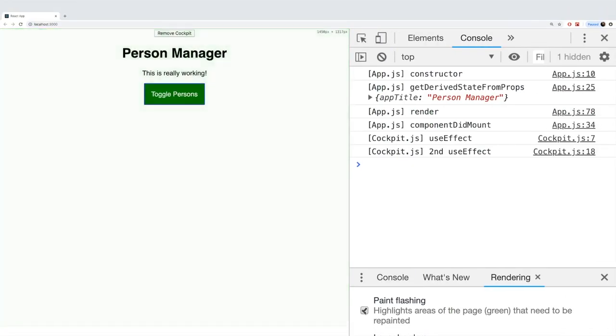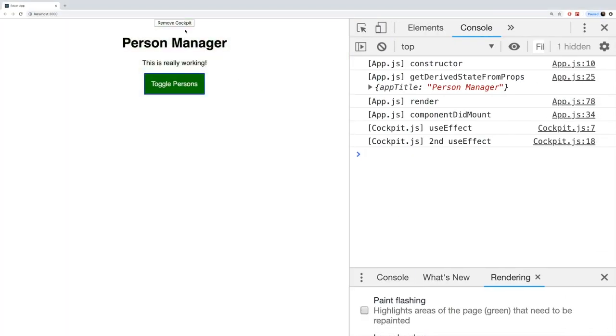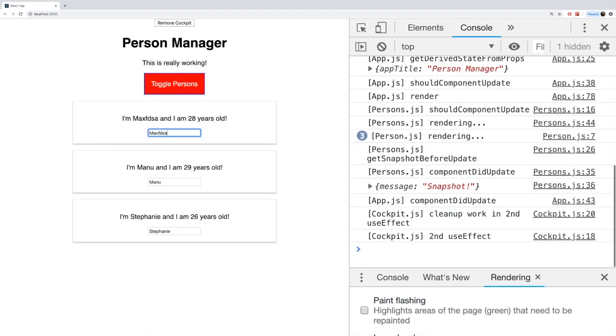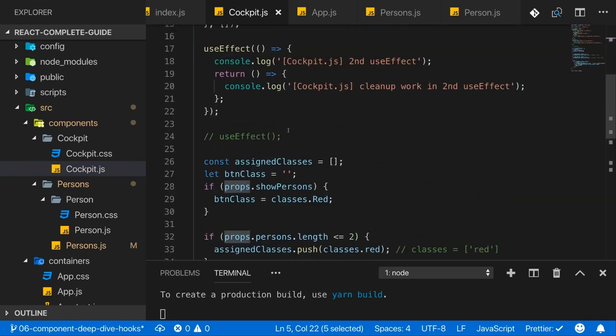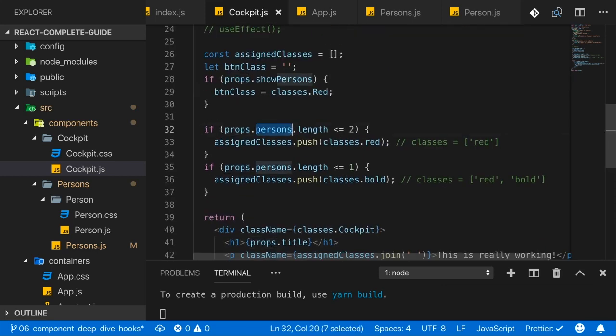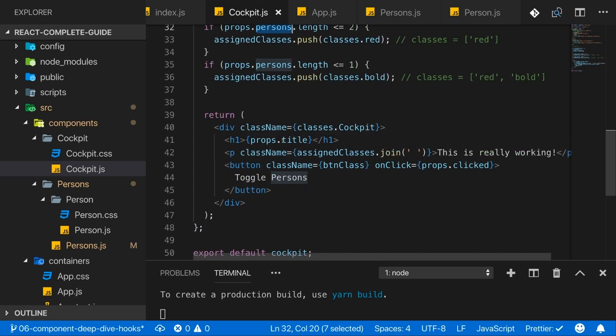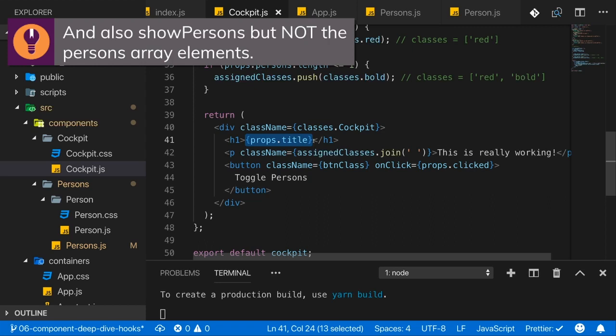What about the cockpit component? Because with the paint flashing, and I will disable this now, we see that of course the cockpit is never touched when I type here, but still we can tell that it executed its code. So how can we prevent this if nothing about the cockpit changed? For that, we first of all have to look at the cockpit, and we see that the only thing that the cockpit uses internally and that therefore should trigger a re-rendering of the cockpit are the persons' length here, and then also this title. The names of the persons and so on are totally irrelevant.